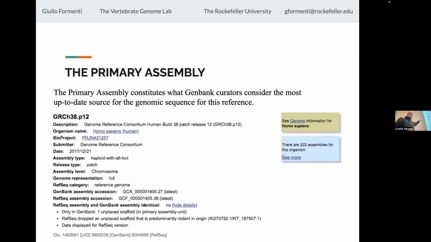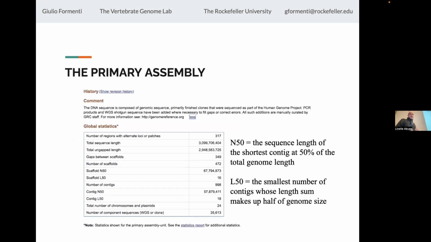I mentioned before this GRCh38, it's the reference that's been used for a long time. It's still used for most applications. However, it's still incomplete. So there is another reference, from a different cell line, called CHM13, which is complete. And if you're working on humans, I encourage you to look into that, because it will probably provide better results for many analyses.